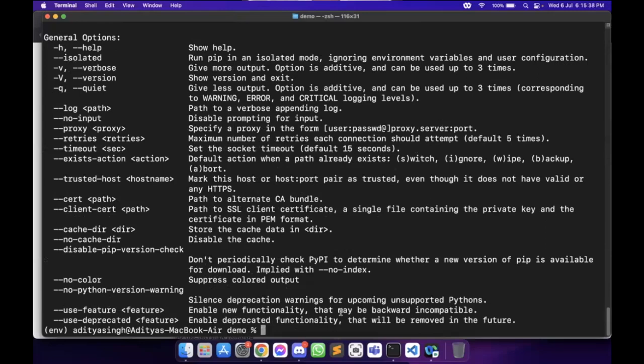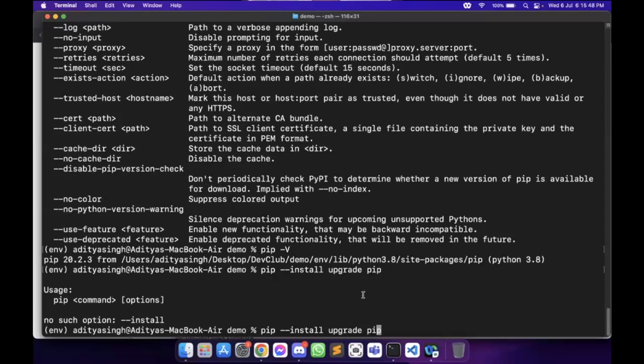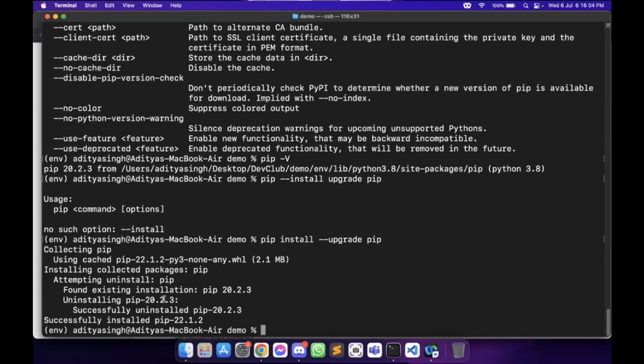Okay, this was not the version. Capital V, 20.2.3. So first I might want to upgrade my pip version. Sorry, pip install, the flag is upgrade pip. So I upgraded my pip from 20.2.3 to 22.1.2. So I hope everyone has followed me till here.